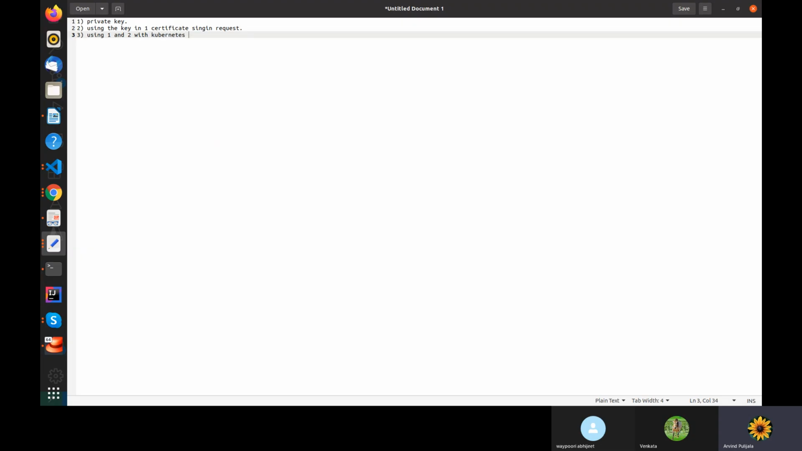with the Kubernetes CA, that is the authority. For a website, it will be like GoDaddy or anything. We generate the certificate, and then using 1 and 2 with the Kubernetes CA, we generate the authoritative certificate, and that will be our final thing. Now for the user to sign in, this is the first part.